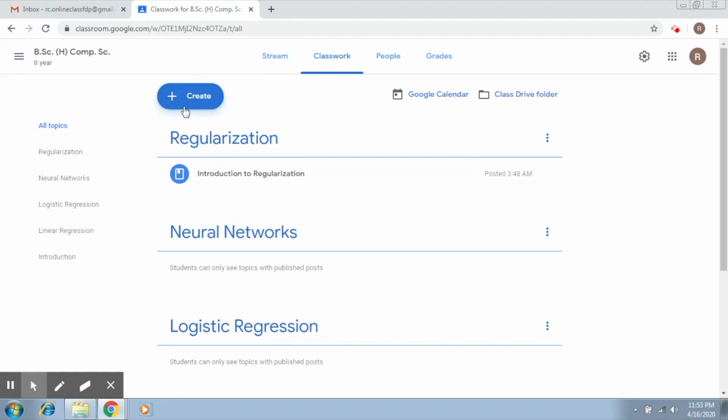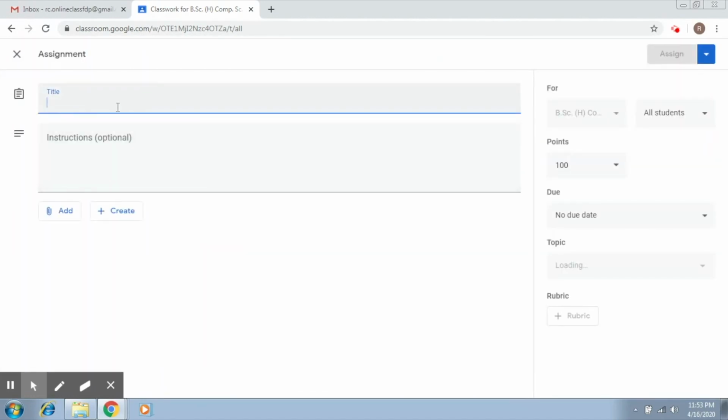The task is actually very simple. This is our Create button that we have used quite often. Click on it. The first link that you see is Assignment. Click on Assignment. Here, it asks you two things: one is the title and the second is an optional field, which is instructions.